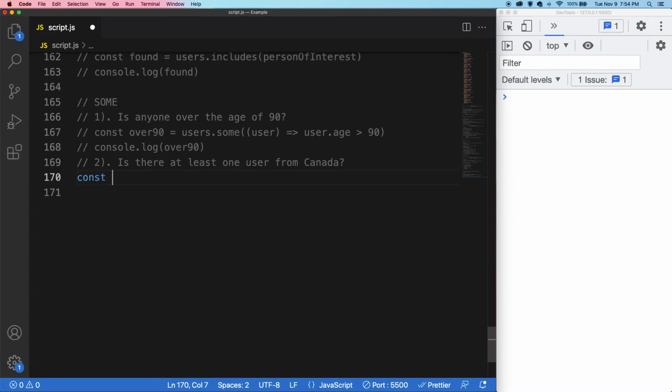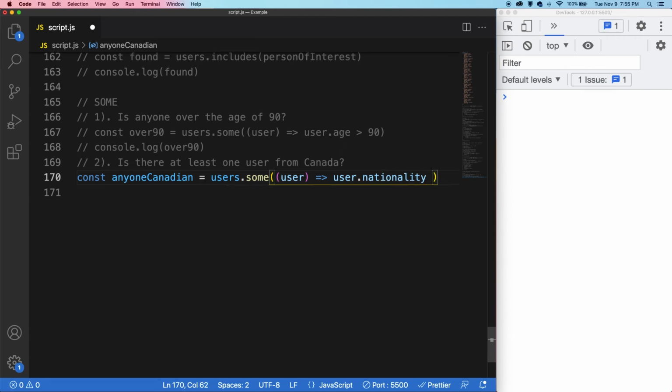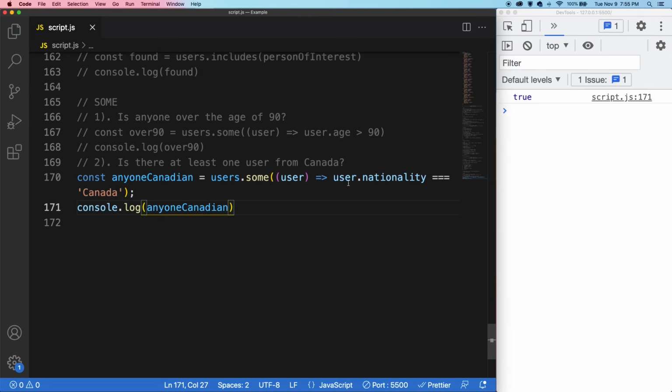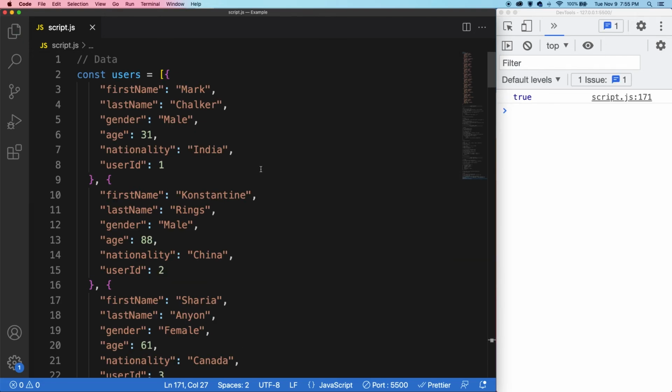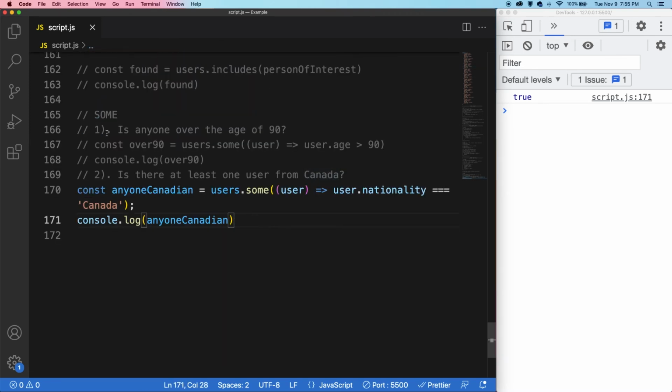So up next, is there at least one user from Canada? So const anyoneCanadian is equal to users.some, user arrow function, just like always. And let's say user.nationality is equal to Canada. And then let's console.log anyoneCanadian. Let's save and true. Yes, because I think there are two from Canada. Yeah, 2 people from Canada. So that's how some works.